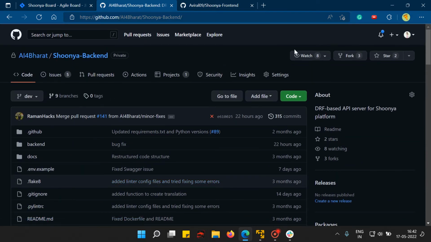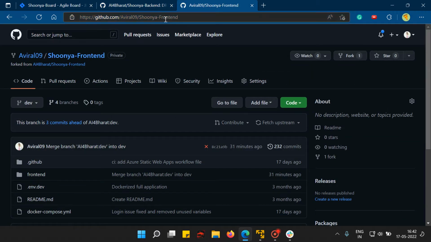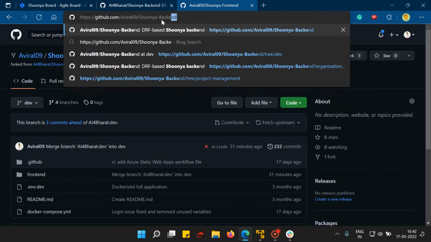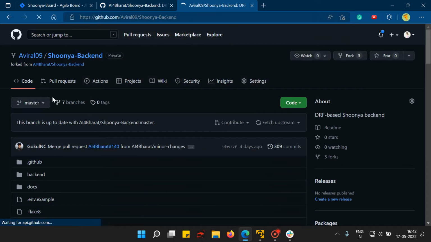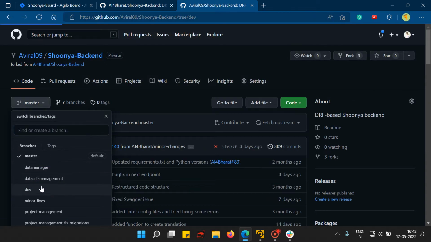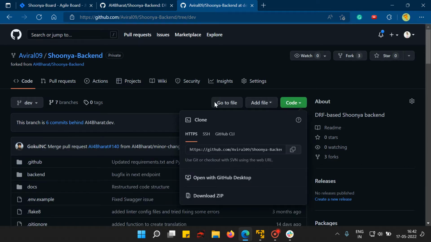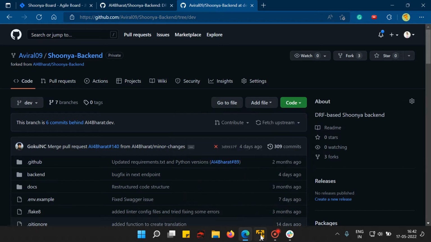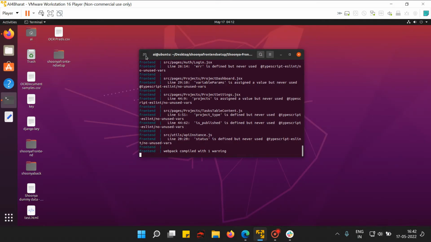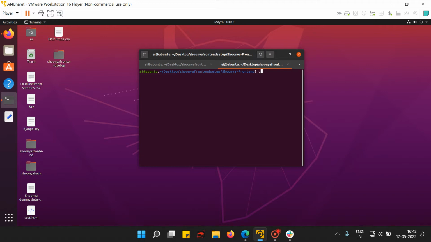And as usual, just fork it. I'll go to my fork of the backend repo. Switch to the dev branch and copy this URL here. Okay. In a new terminal, let's just get back to the desktop.